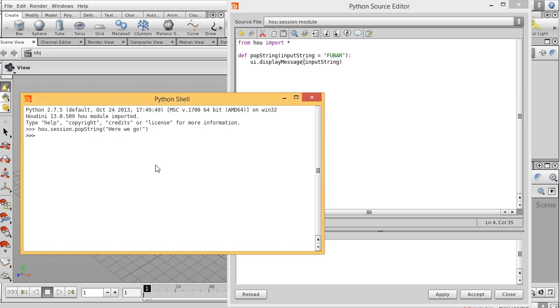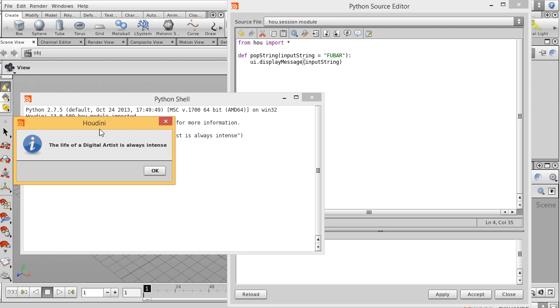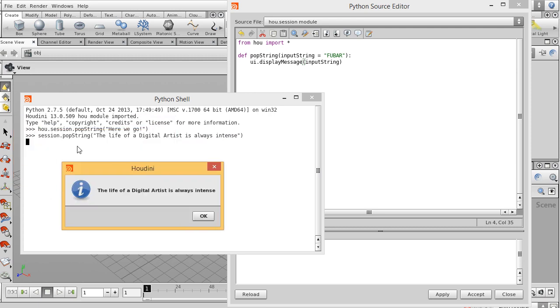However, since we've already pulled in the hou module, we don't need to declare its namespace. So we could just say session.popstring, the life of a digital artist is always intense. That's the idea. See, we didn't have to use the hou. All we had to do is go to session.popstring, and we have the pop-up window report our string.